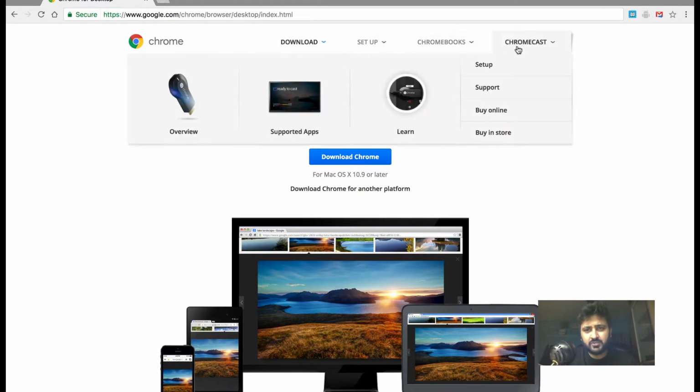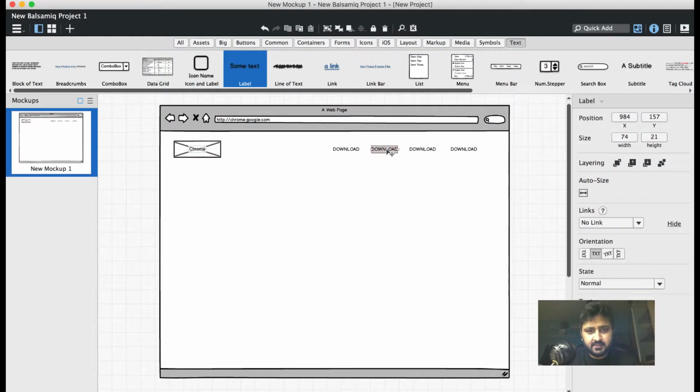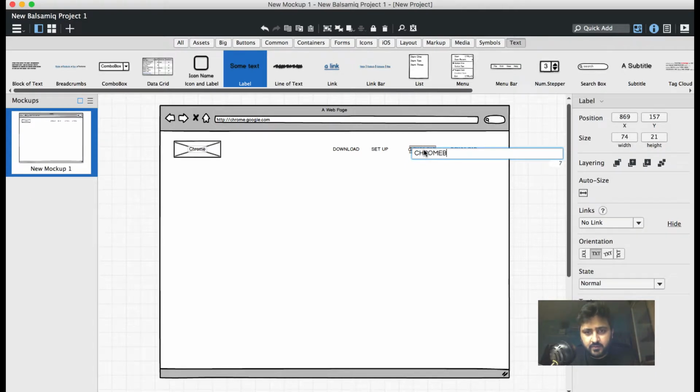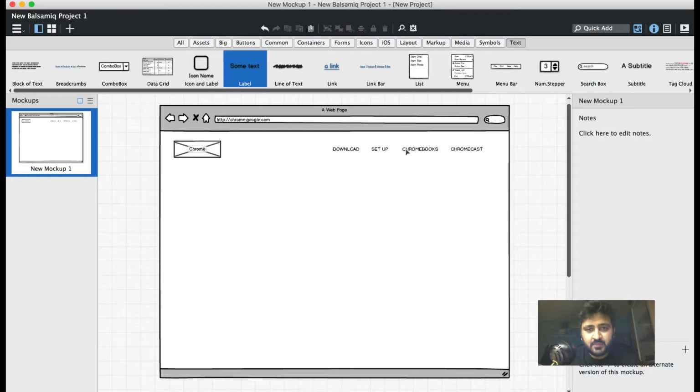Setup, Chromebooks, and Chromecast. So this is going to be Setup, Chromebooks, and let me pull this up right here, and this is going to be Chromecast, right? So this is pretty cool.